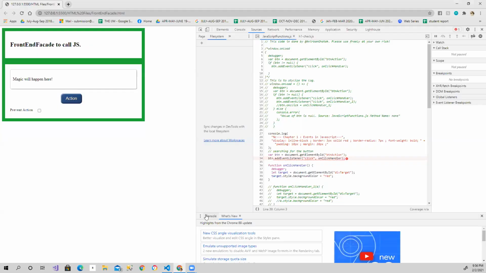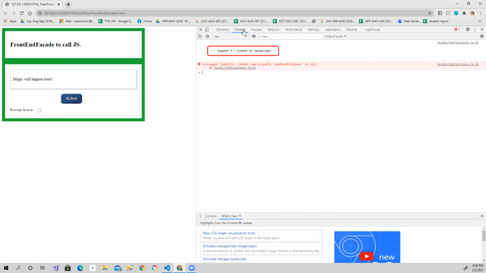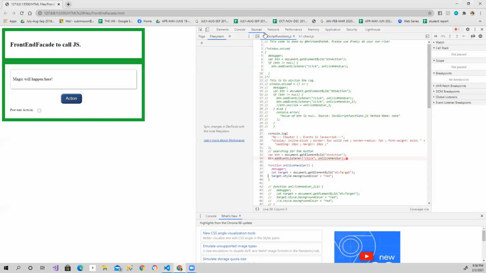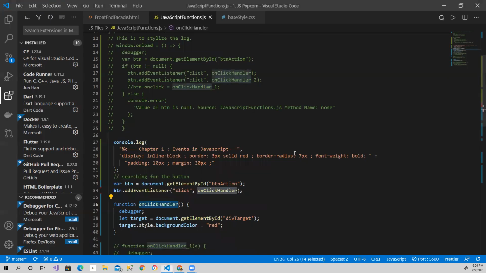Okay. And you see what? There's an error. Cannot read property addEventListener of null. And this is where it shows. The problem is it is complaining about something null. So it is saying this button is null. How can this button be null? Because it was the same code that we were running, right?